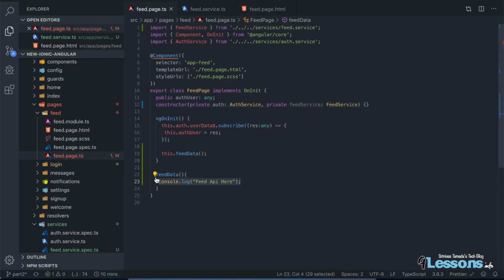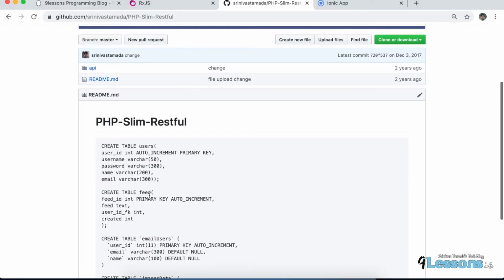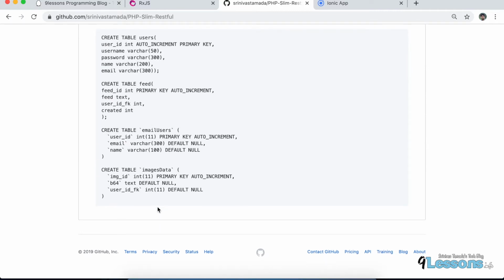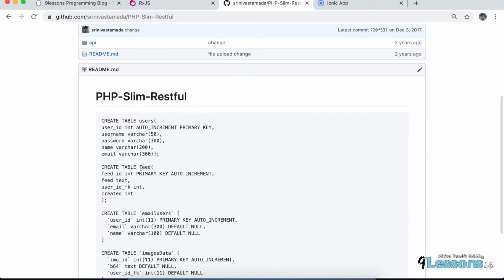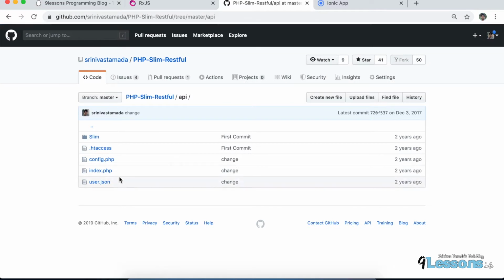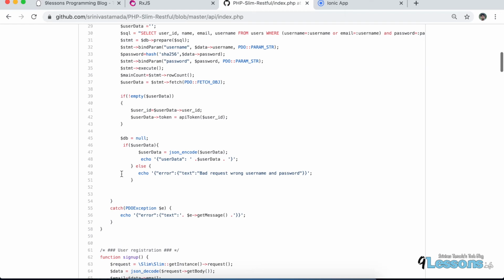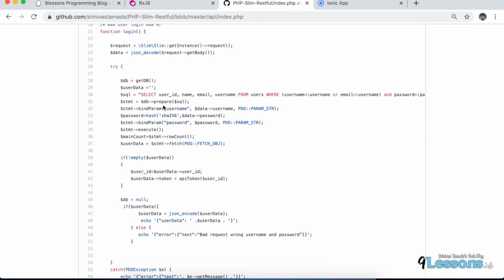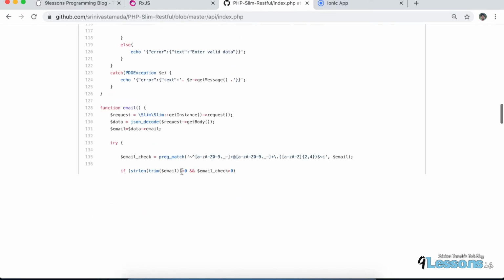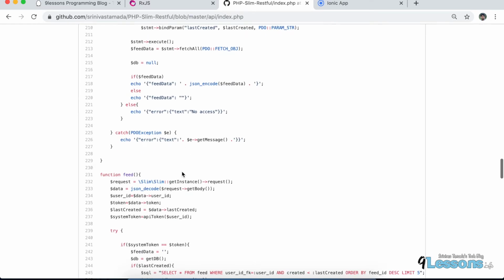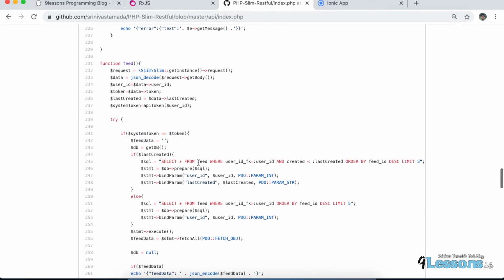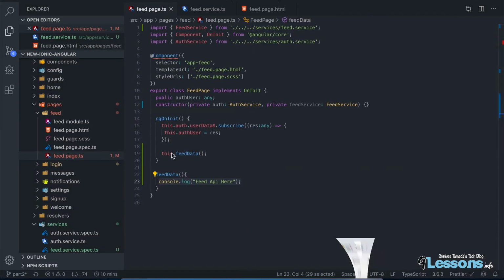And this API needs the user ID and the token. If you look at this API, you'll understand how the feed works. There is an index.php, and I have an article as well. This is basically a simple query to get the data from the database, and it's exposed through the APIs based on the user ID and the token. So that's the reason we need to pass the user ID and token here.